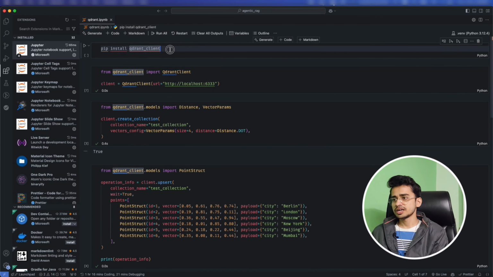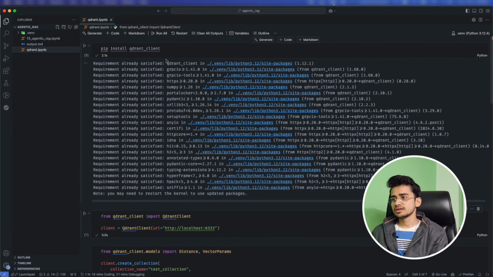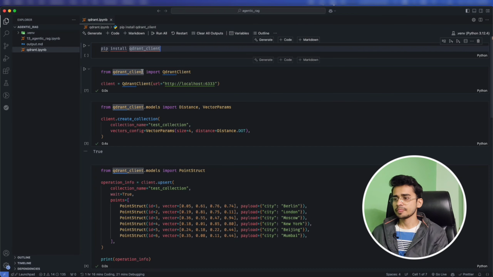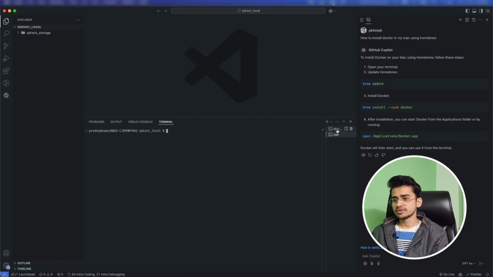First run this command: pip install qdrant-client. In my system the requirement is already satisfied. In your case it will install the Qdrant client. Let's clear out this output. The first step, we will set up the client, obviously. From the qdrant_client package we will import QdrantClient, and then we will set up the client by writing something like this: client equals QdrantClient with the URL. This is the URL that is running here in our Docker container.